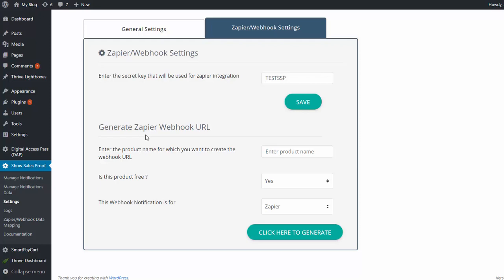Next, generate the Zapier webhook URL. Enter the product name for which you want to create the webhook URL. Say that you want to receive notifications for product A, then enter the name of your product. Is this product free or paid? If it's a free product, enter yes. If it's a paid product, enter no.